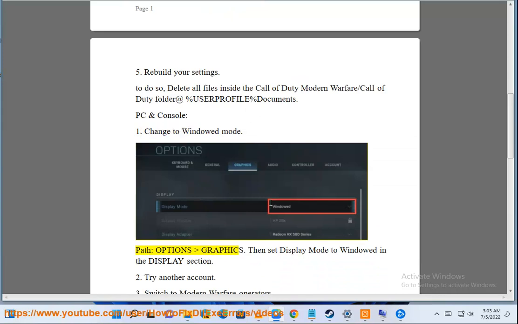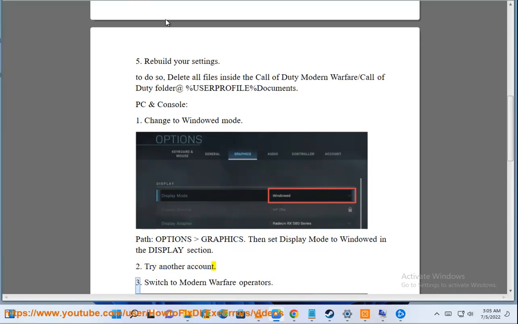Change to windowed mode. Go to Options, Graphics, then set display mode to windowed in the display section. 2. Try another account. 3.